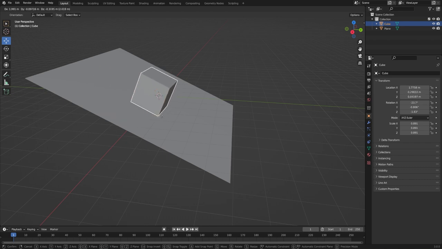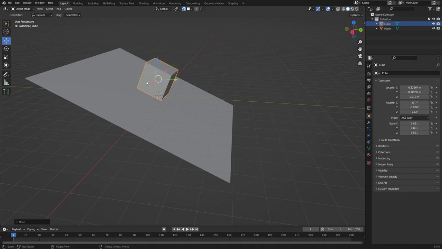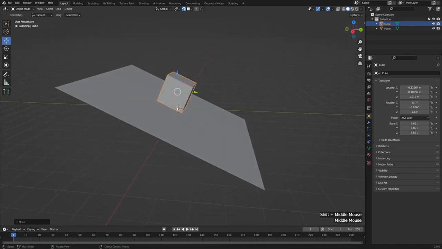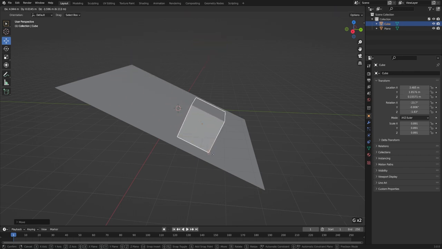So you can see sometimes it kind of flips it around and doesn't always get it entirely right. And again, that's just because it's using the closest vertex of the cube as the one that's snapping to that ground. So if we wanted to absolutely make sure that the bottom of the cube is what's being snapped, we'd want to first place it above and then hit G and then start to snap.